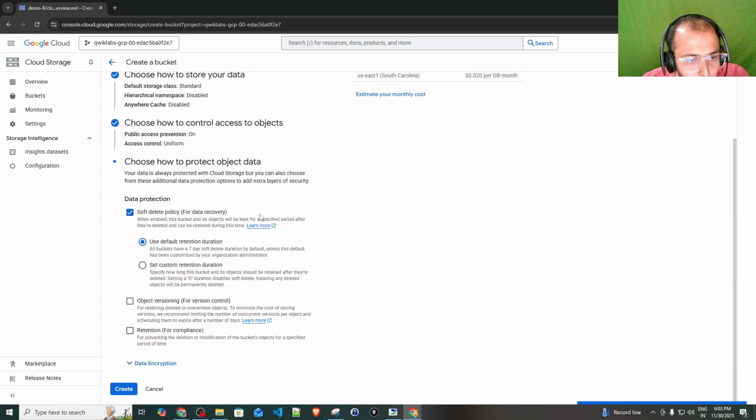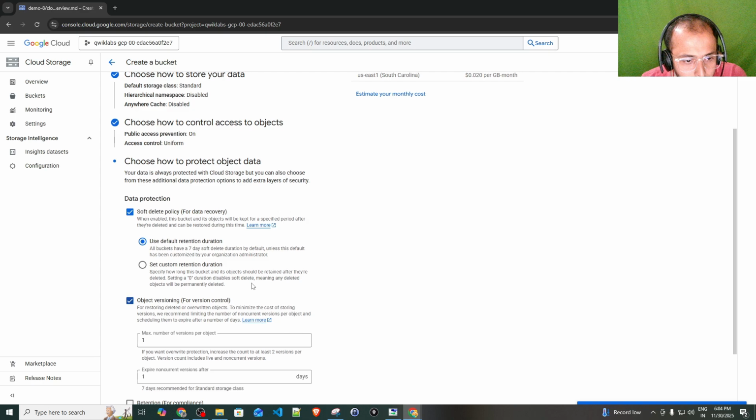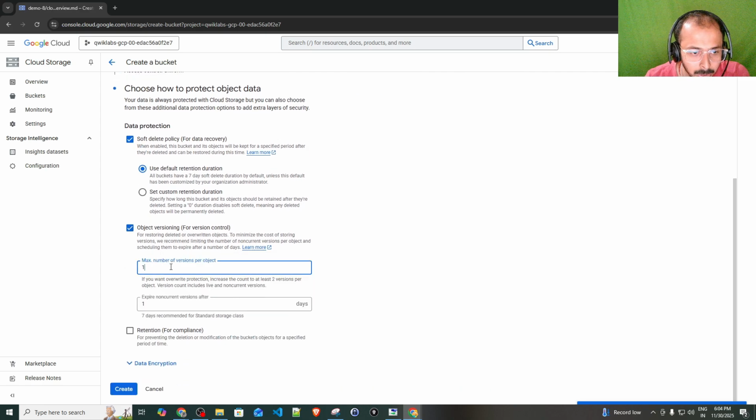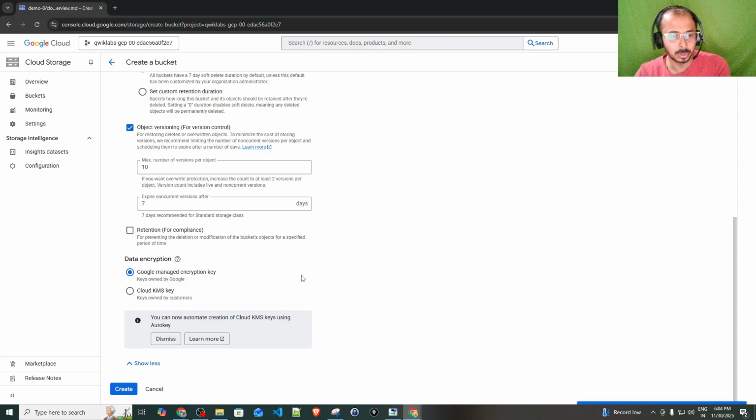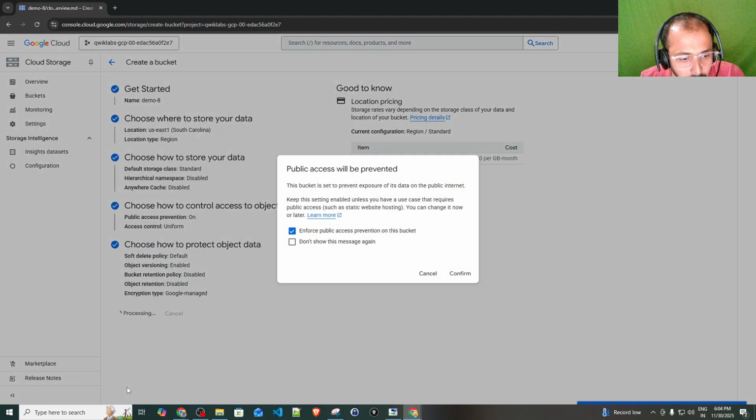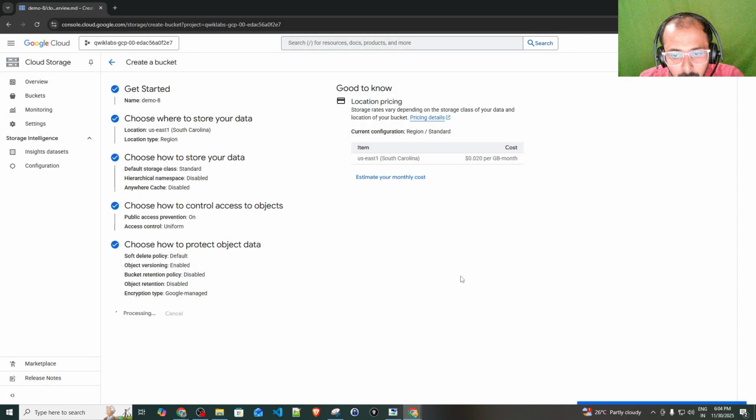Continue. For soft delete policy we'll use the default retention duration of 7 days. We'll enable versioning and the maximum number of versions, let's say we'll keep it as 10. Versions expire after 7 days. And we'll use Google-managed encryption key and click on create. One more thing, it's saying enforce public access prevention on this bucket. If you deselect this, public access prevention will not be there, and publicly that object will be available. For now we'll keep it, because I'll show you how we can access that if we use that option. So click on confirm.